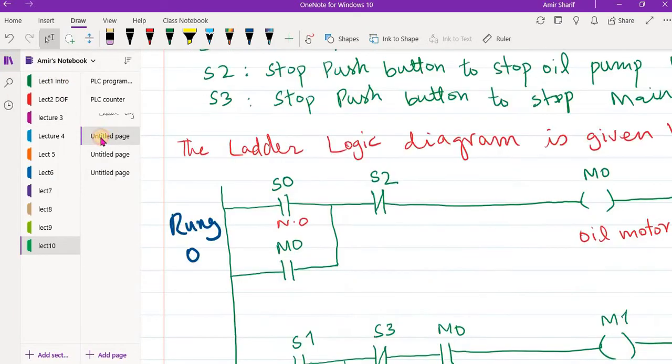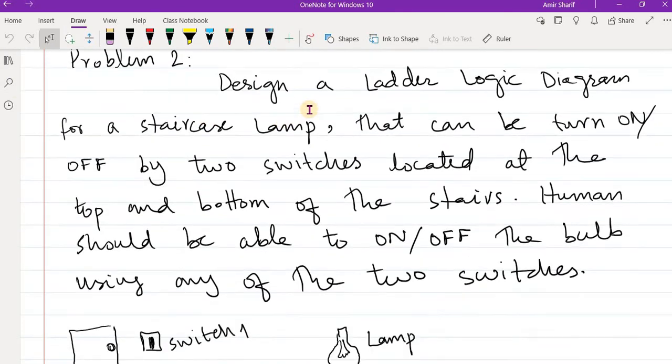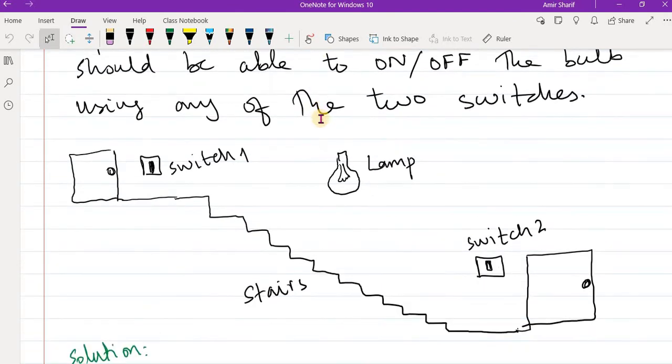Okay, now let's move to our next problem, which is problem 2. In this problem, it says to design a ladder logic diagram for a staircase lamp that can be turned on and off by 2 switches located at the top and bottom of the stairs. A human should be able to turn the bulb on and off using either of the 2 switches. So here is the diagram of this problem.